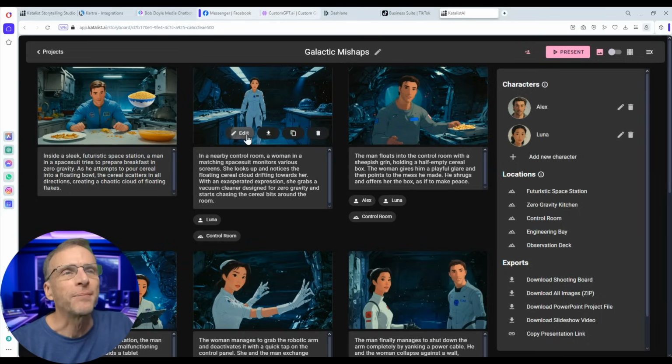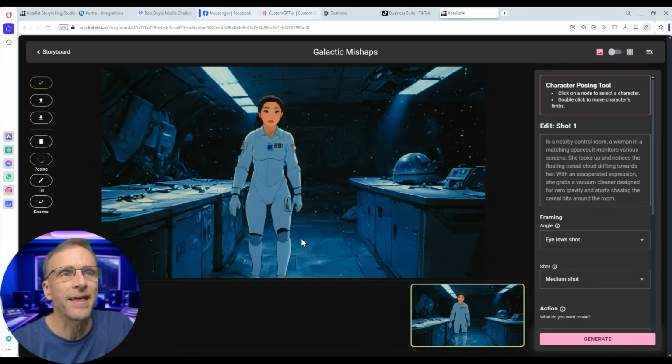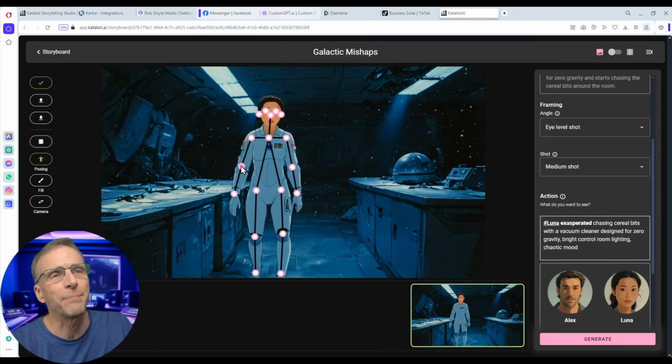So now let's go to this frame here. Click on edit and we'll look at some of these other tools. We won't change all this. We'll just go to posing to show how that works. So what does this actually say that she's doing? Chasing cereal bits with a vacuum cleaner designed for zero gravity. Well, first of all, we don't have a vacuum cleaner. So maybe we get her in a position where she might be holding a vacuum cleaner and then we can inpaint one. I don't know how this is going to work, but let's just click generate here and see what we get.